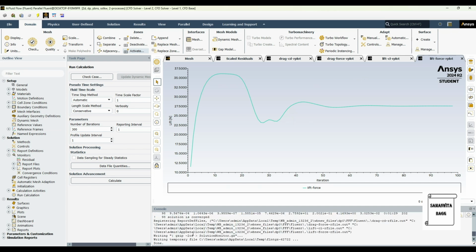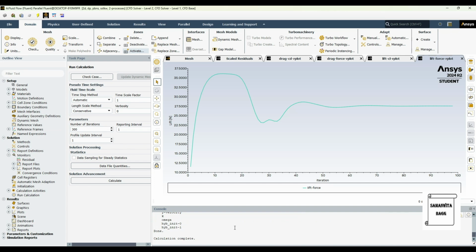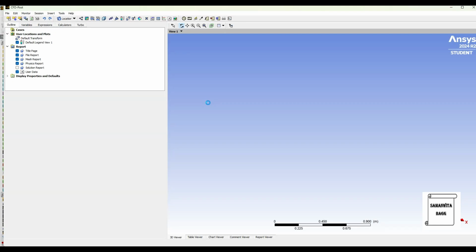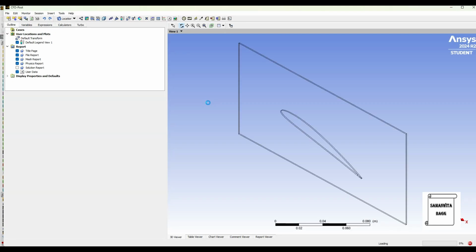Also we will see where the solution has converged. It has converged at the 98th iteration. We have given 300 iterations, which is much more than this. But it's okay. It will converge wherever it has to, and after that it will stop calculating. So once this is done, we can now close this window. Okay. We'll go to the main screen and double click on results.